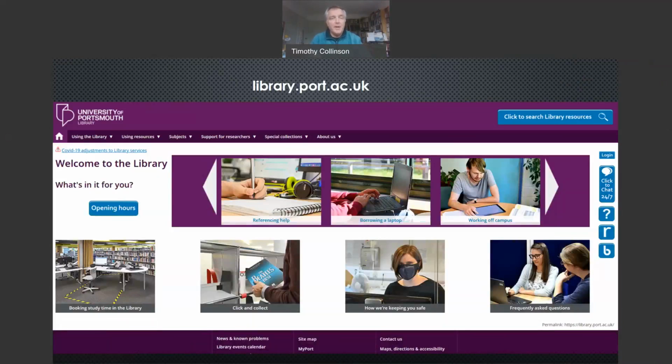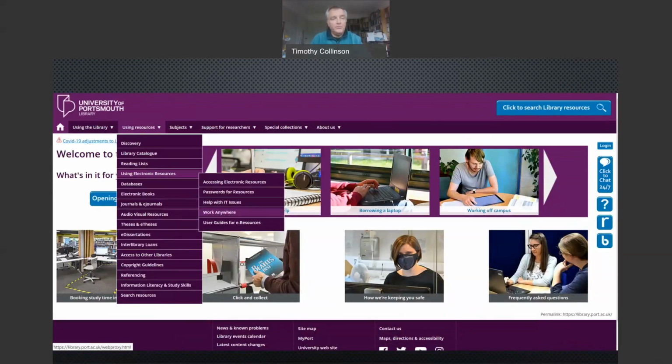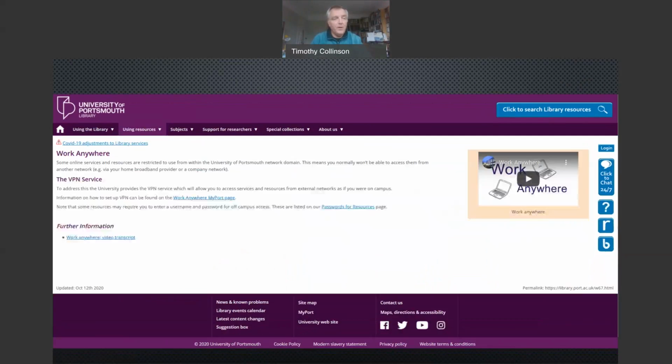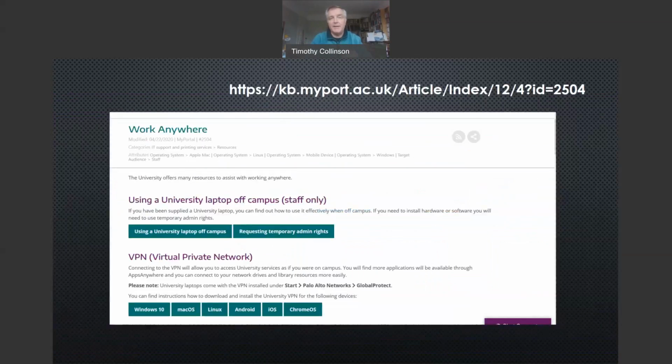So if we have a look here at the options that we've got, we're going to start from the library homepage, library.port.ac.uk, and we're going to go to using resources, using electronic resources, and then down to Work Anywhere. On the Work Anywhere page, it talks about the VPN service, and then it gives you an option to go to the Work Anywhere MyPort page. And in fact, if you want to, you can come directly here. You don't have to start at the library homepage. I just find that's a little bit easier.